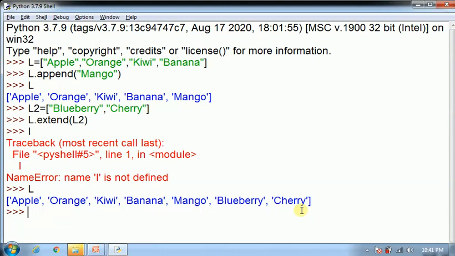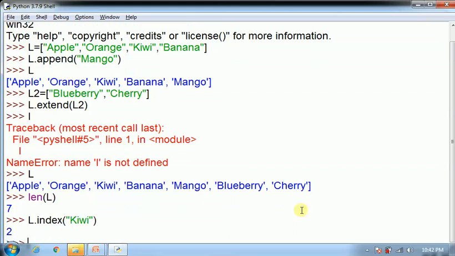Then next we study len. It's a function, so I'm just passing L to it. It is 7, which is right. Now index. Let's see the index of kiwi. For that, L.index, I want to see the index of kiwi. See, this is 2. Apple is 0, orange is 1 and kiwi is 2. So that's also working correctly.